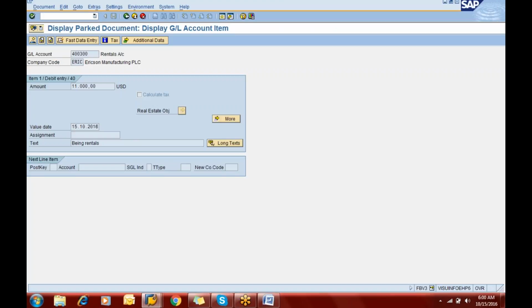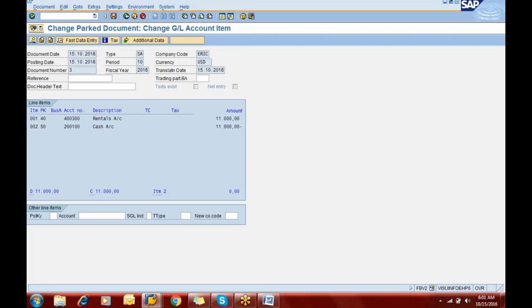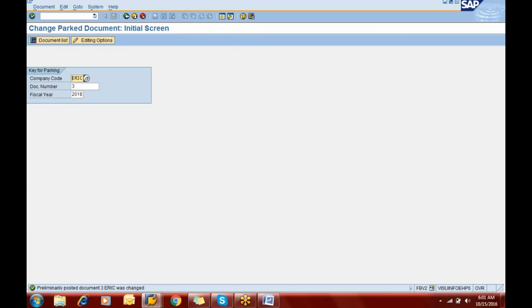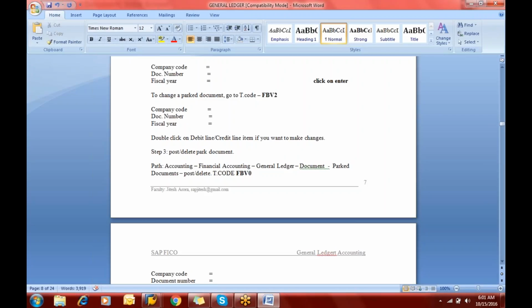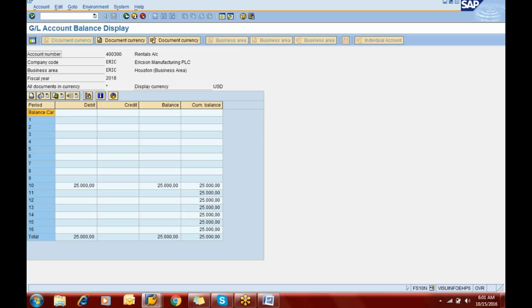So the transaction code we have is FBV2, through which we can make changes in our parked document. For example, you want to change the text or the amount. So here let's suppose you want to make it 22,000, and the same amount you want to put on the credit side, so it is 22,000, and then click on the save option. Again, this document has not been posted. It is still at the parking stage, so we can again see the balance for this GL. Again, the system will show you 25,000.